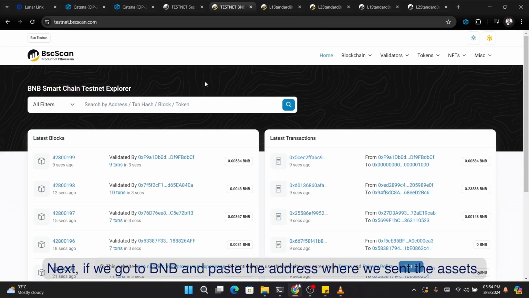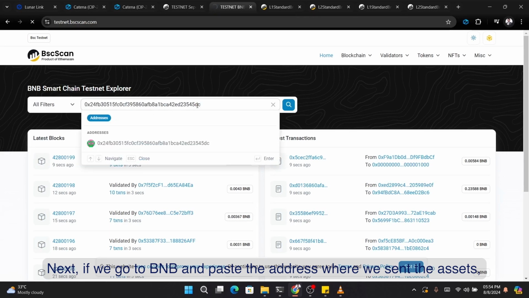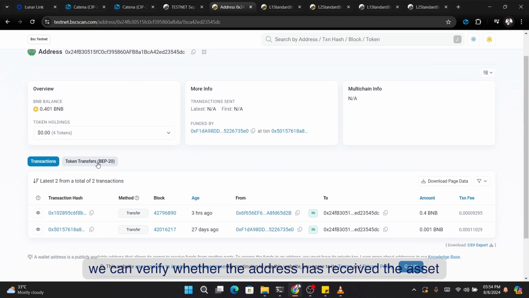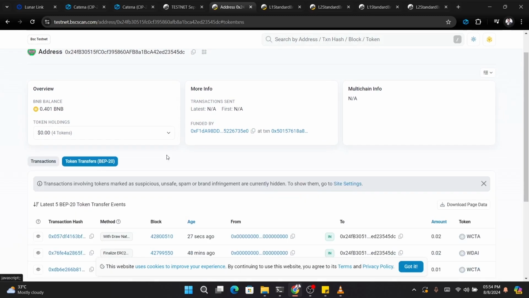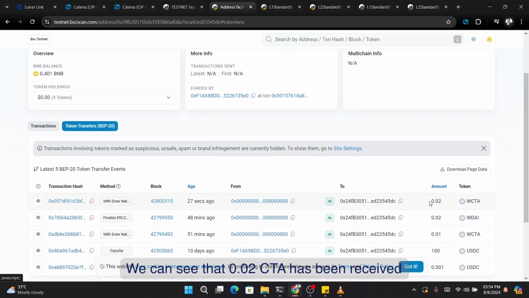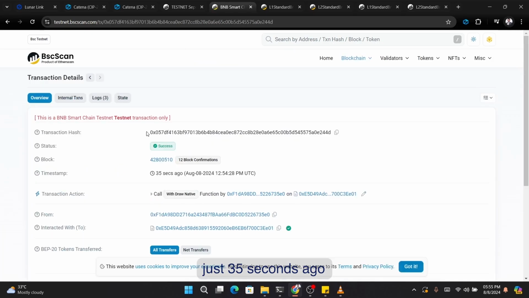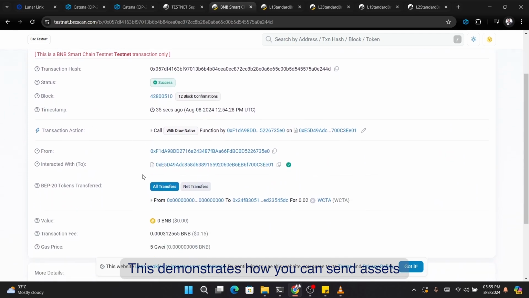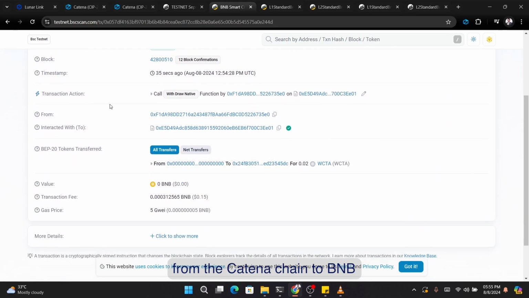Next, if we go to BNB and paste the address where we sent the assets, we can verify whether the address has received the asset. We can see that 0.02 CTA has been received just 35 seconds ago. This demonstrates how you can send assets from the Catena chain to BNB.